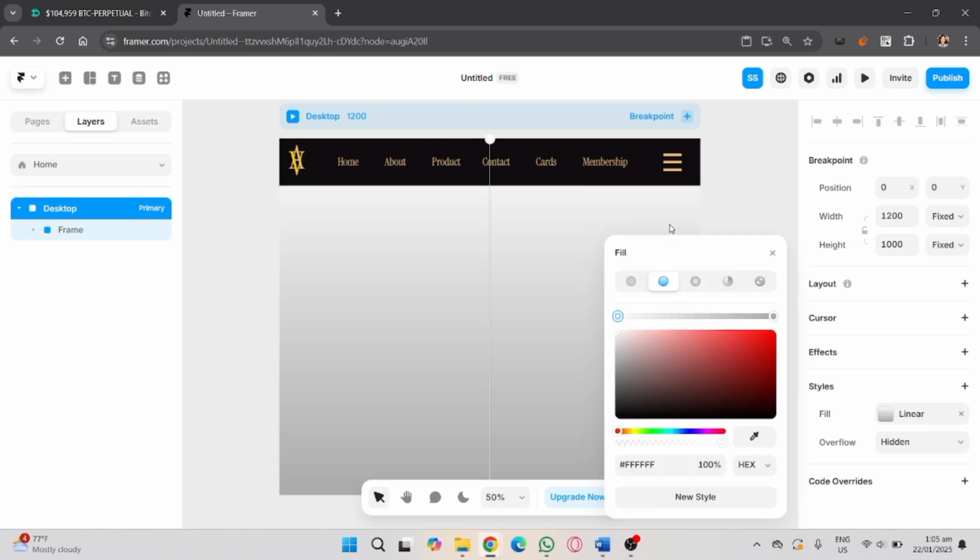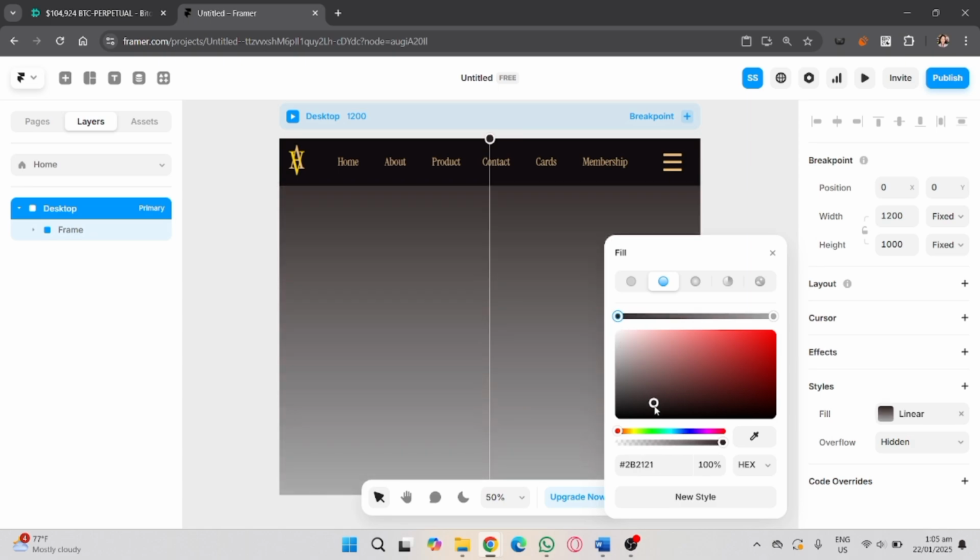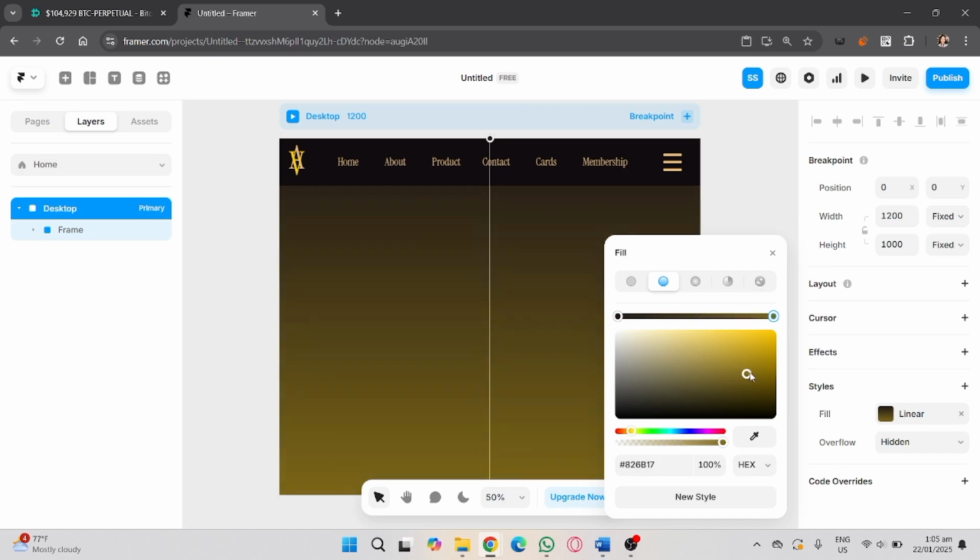But in this case, I'm going to choose the linear gradient because I want it to more like adapt the color of my nav bar or navigation bar. And that's it. That's how to make a gradient in Framer.